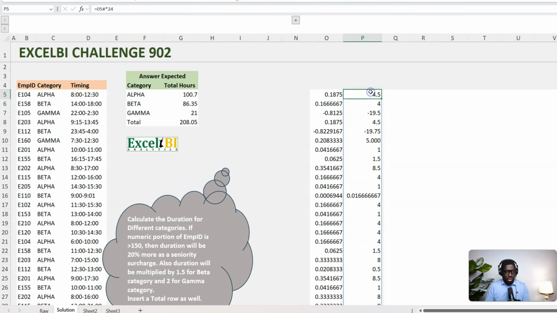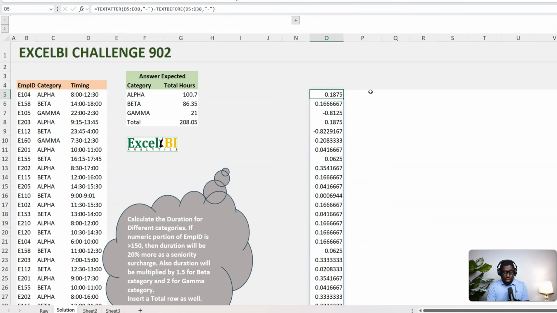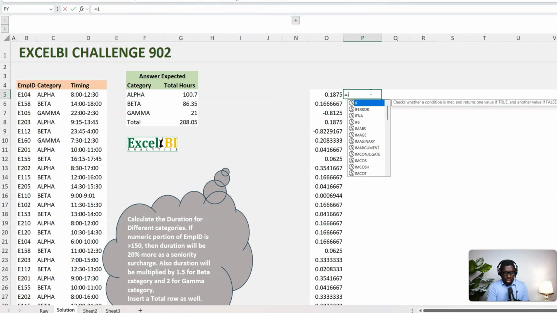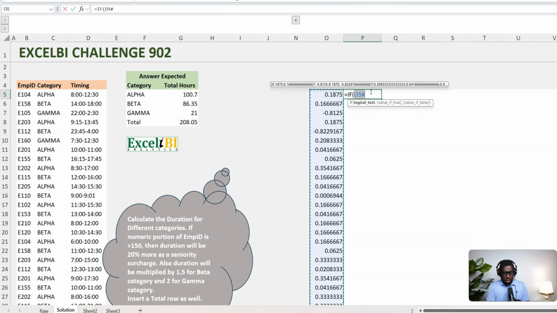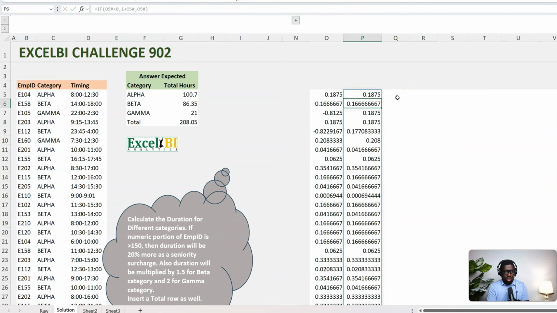Let me deal with it at the level of the day. What I can do is say if this value is less than 0, meaning it's negative, I want to add 1 to it. Otherwise, I want to keep it as is. So that's simple. If it is negative, I add 1 to it. Otherwise, I keep it as is. That's all. You can see that this negative number and these ones become positive.